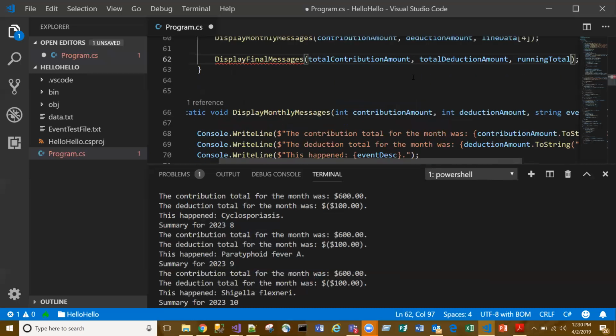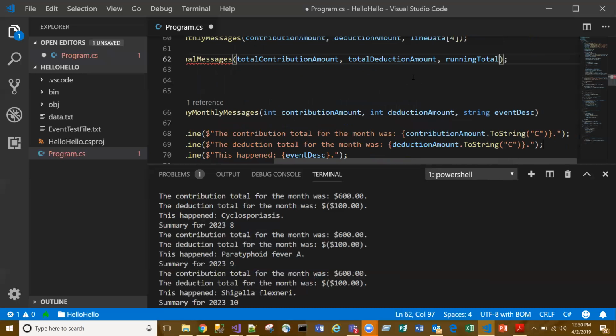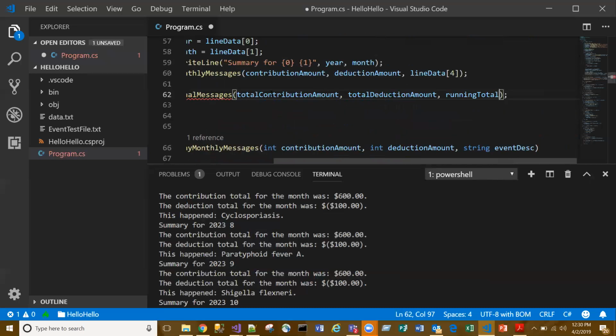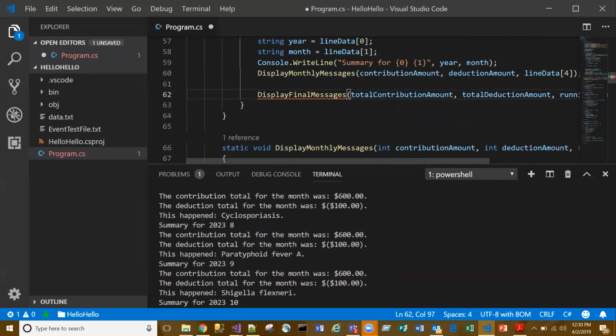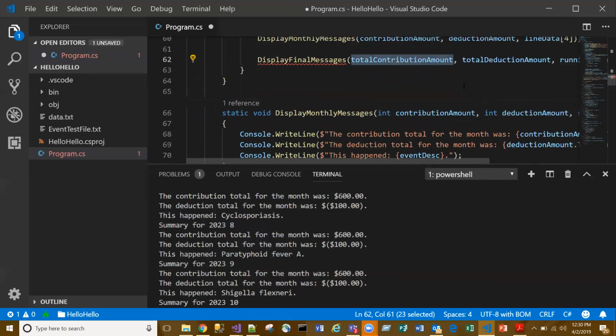I don't follow. Okay, so in line 62, you put total contribution amount, total deduction amount. Is it supposed to not have the word total there? No, the contribution amount and deduction amount are the totals for the month. Got it. This is like the running total. Which we've already done, right? Right. So this is at the end of all 60 months, I want to display messages.